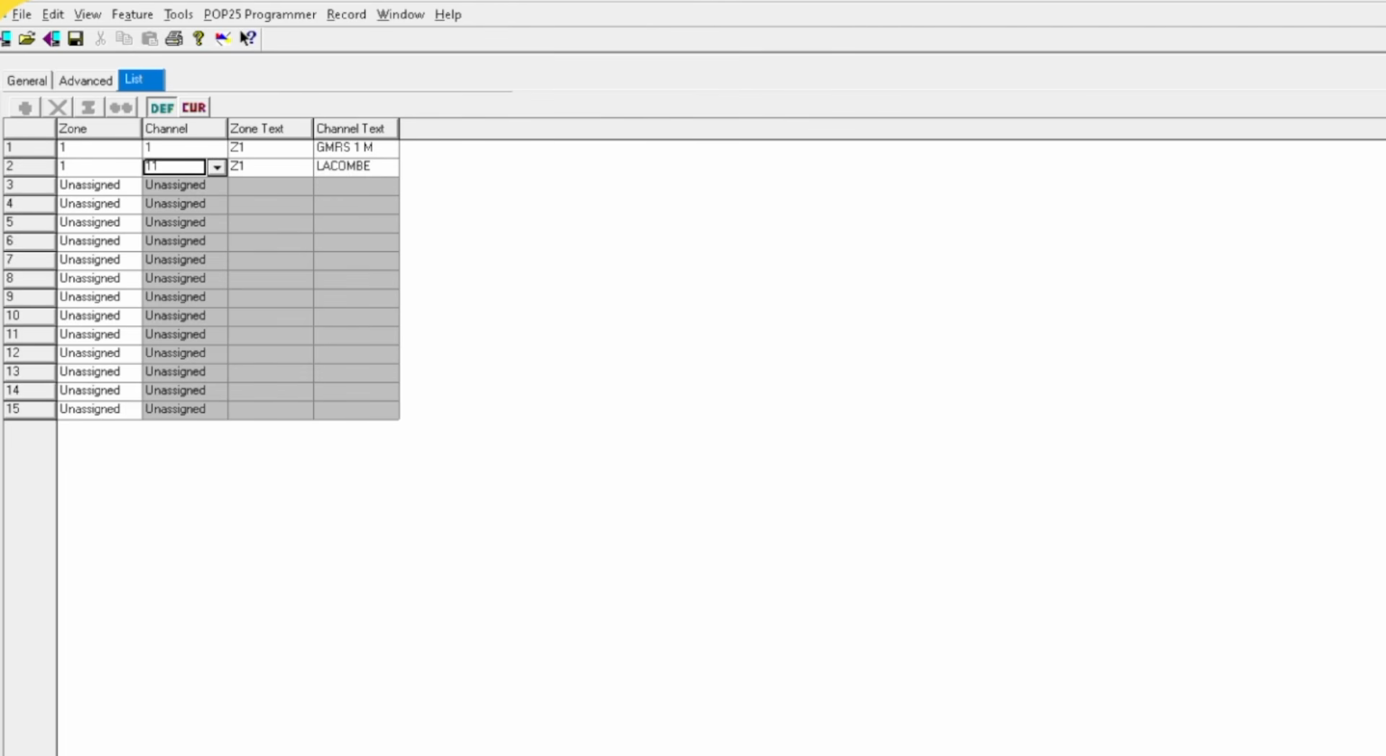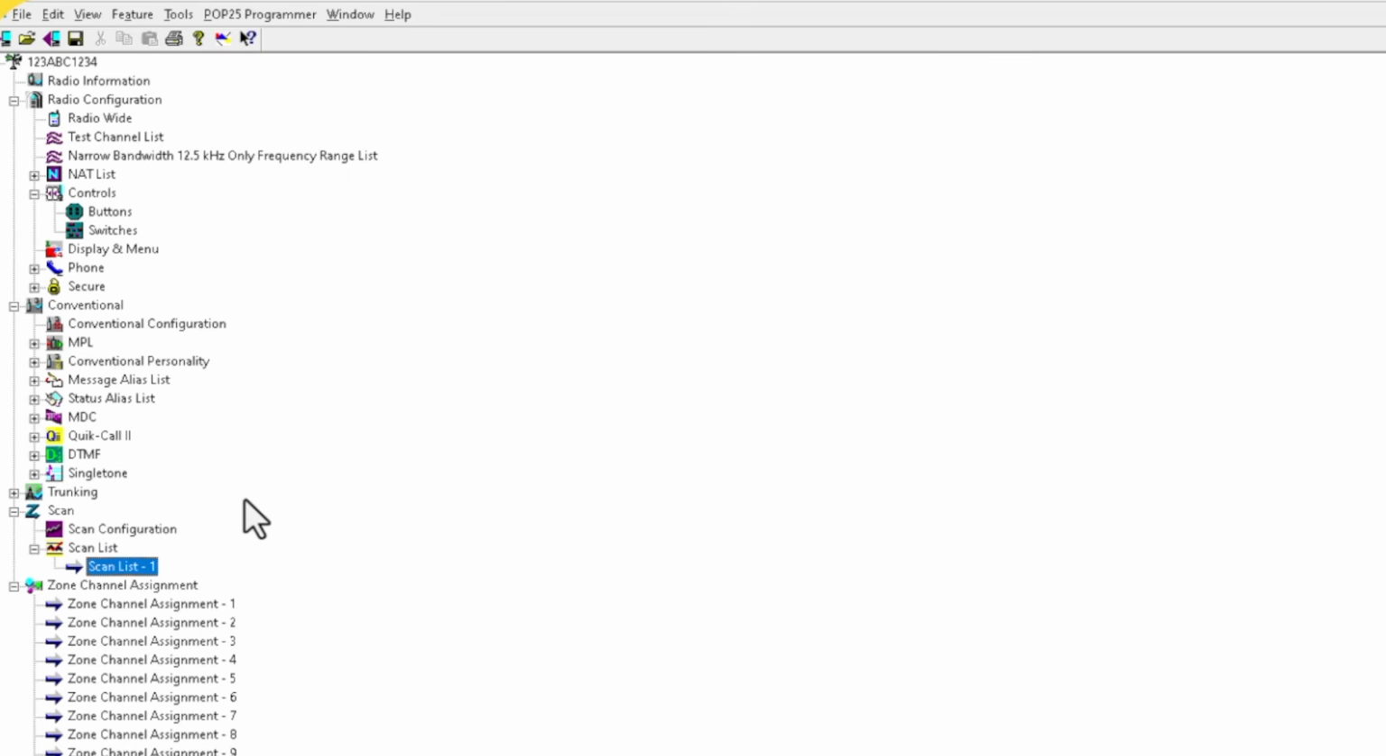So that's how you do a scan list, okay? When you hit scan, it's going to automatically scan those channels inside that scan list.